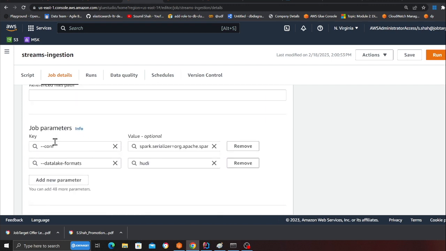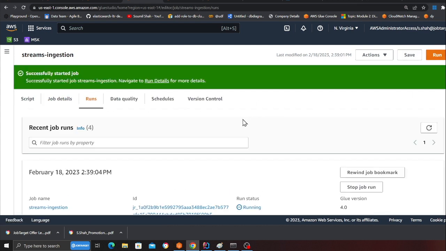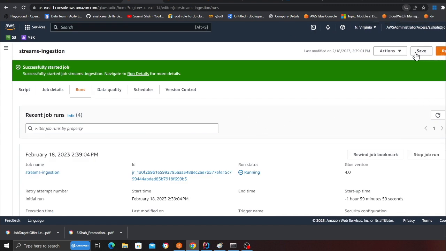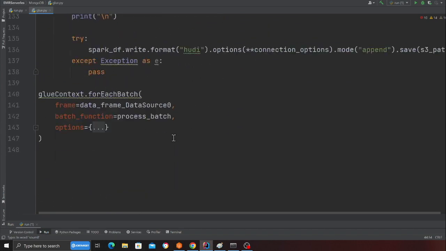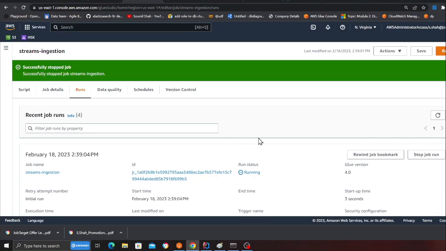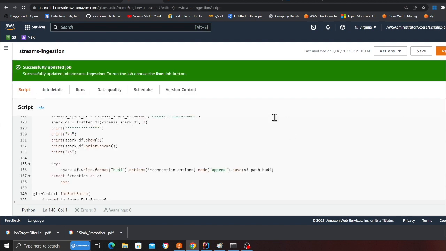And this is important. We have to pass the conf and the data lake format. These settings will be there. Again, we are telling Glue that I want to use the data lake format as Hudi. I'll save this, and now I'm going to run the job. Oh wait, I think I didn't update the code. Hold on. I have to copy this code, put that in the script section, update that, and click on save. Okay, the job is now being saved. I click on run.